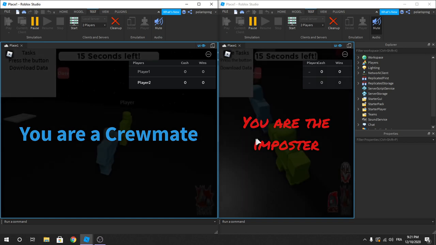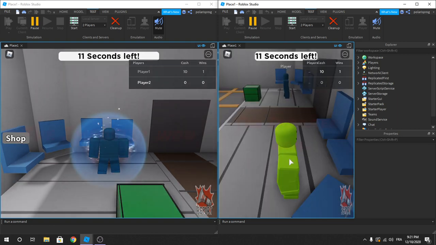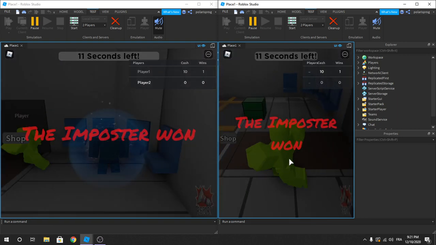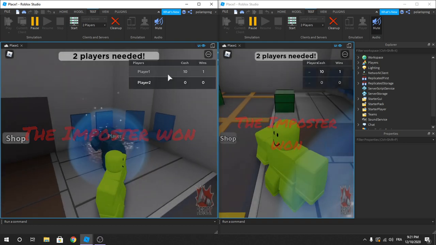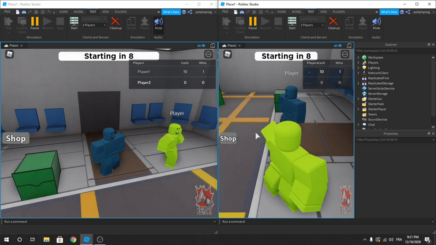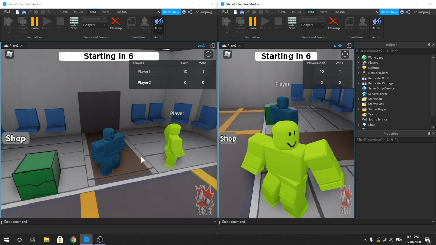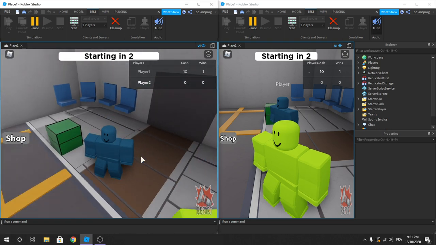So let's go ahead and win as an imposter. Let's kill this player, and it says that the imposter won. As you can see, player 1, which was the imposter, just won 10 cash and 1 win. Now let's wait for the game to start again and do the same thing, but this time the crewmates are going to win.